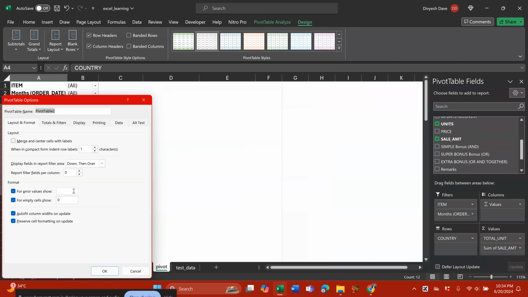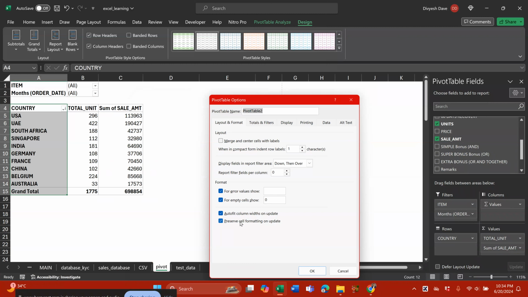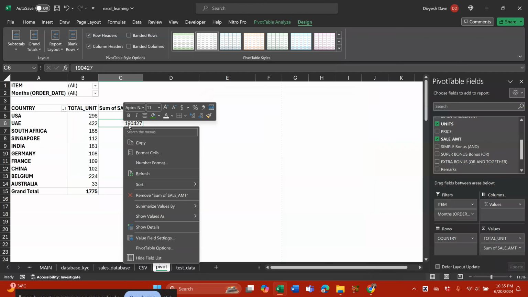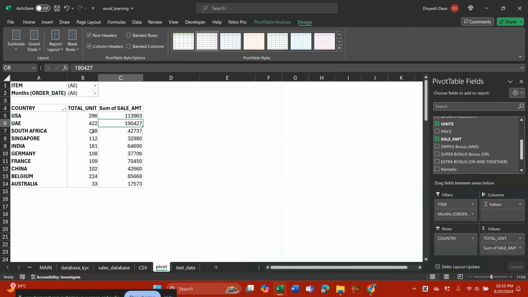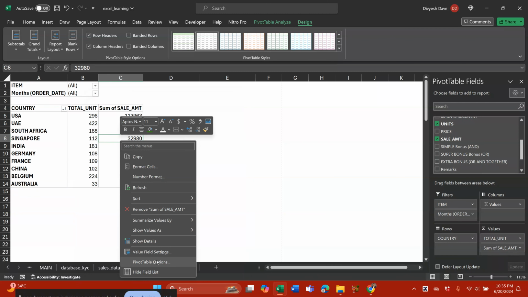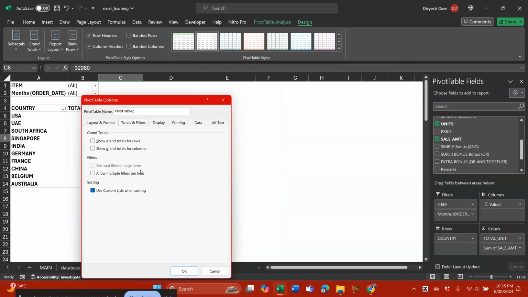And then autofit, automatically it will autofit on update when you update it. And then preserve cell formatting, so it will not change the cell formatting, it will keep it as it is. Now table and filters, like show grand total. If you want to show grand total, then if there is a grand total, it will show you that. Then if you don't want to show them, just remove them, so it will give you just the simple data set. So these are the major options that you can check.